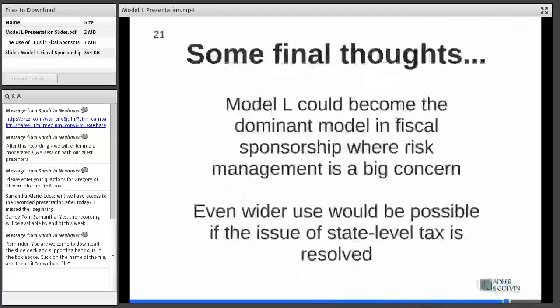So, some final thoughts on Model L. We think there's a chance that Model L could become the dominant model where risk management is a big concern, or at least enough of a concern that it would outweigh the cost and effort of establishing a Model L structure. Of course, even wider use may be possible if the issue of state and local taxes could be resolved. In more ordinary cases, though, we think that Models A and C are relatively simple and straightforward, and they may remain the preferred choices.